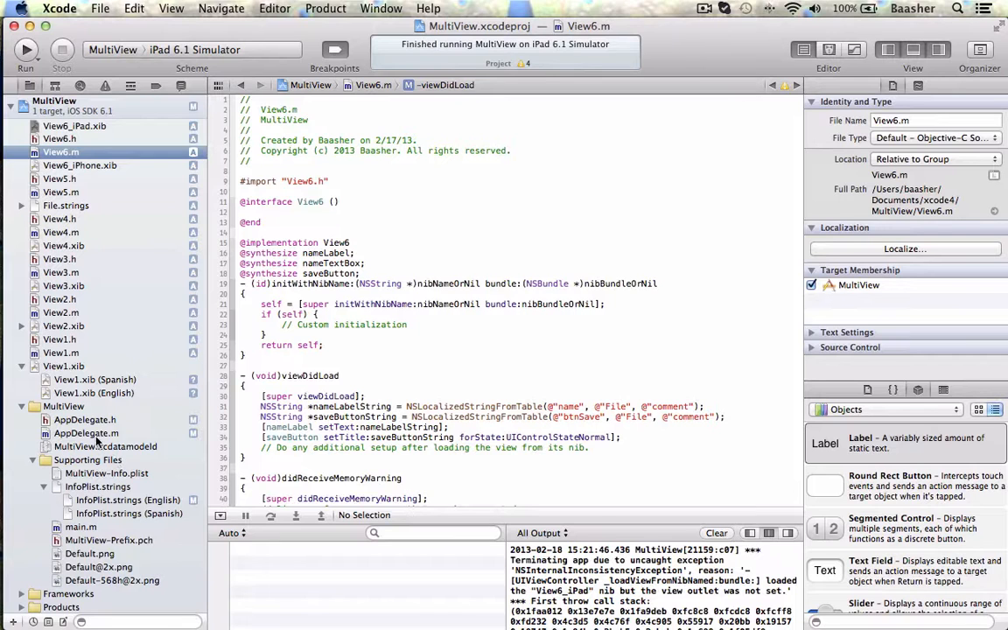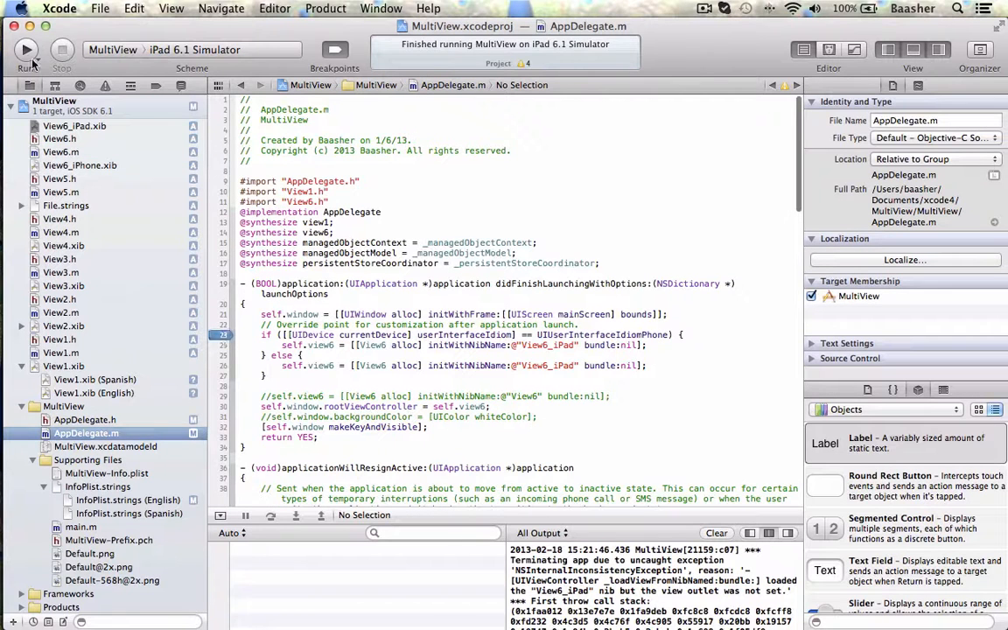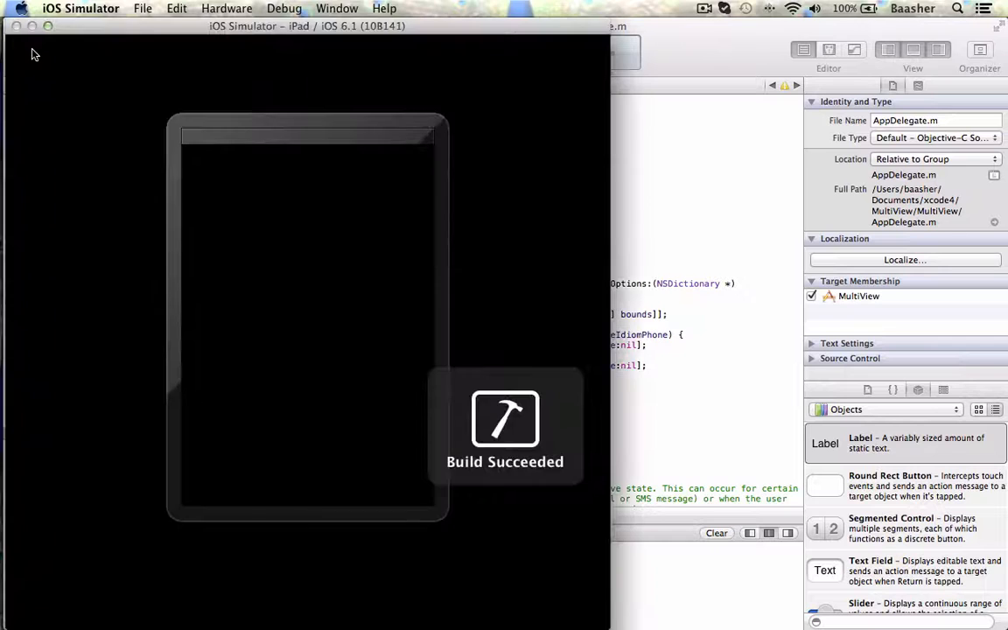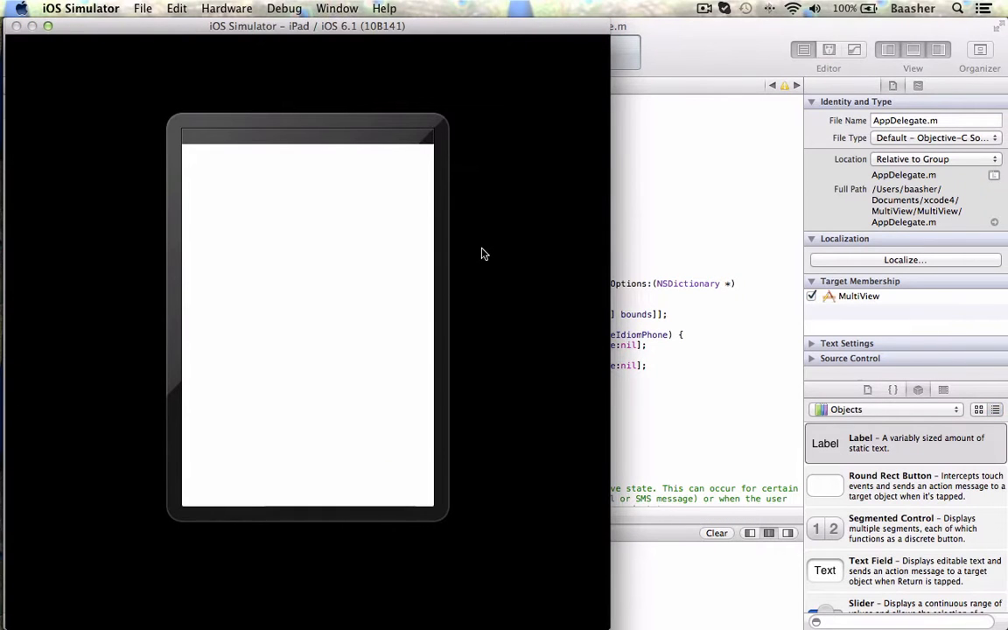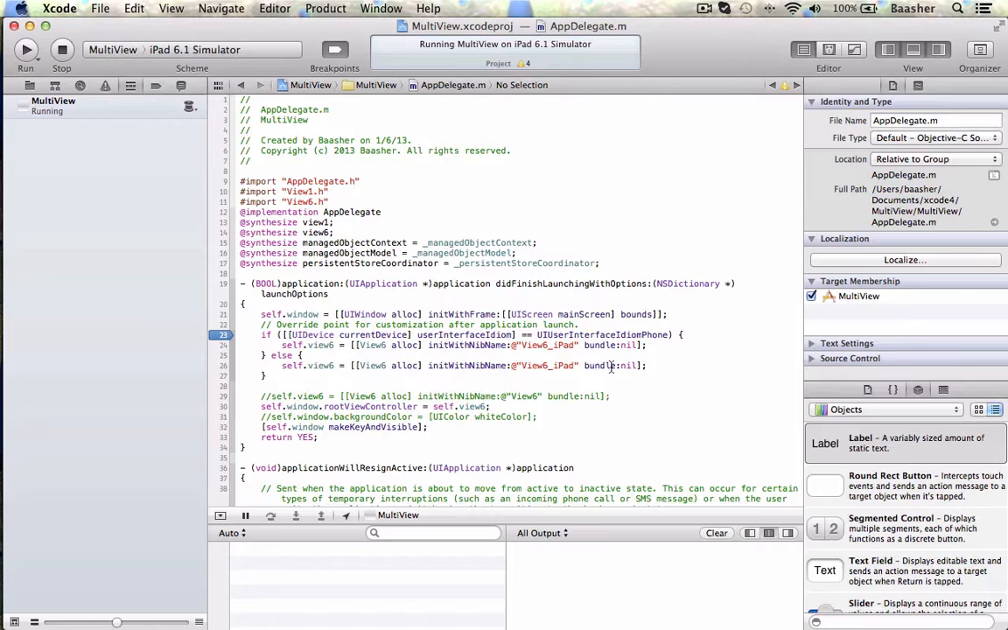App delegate M, let's see if that'll do the job. Step over it, yes, and it is loading it up now. View 6 underscore iPad view. So here we go. Now we are all set. Got all the details down.